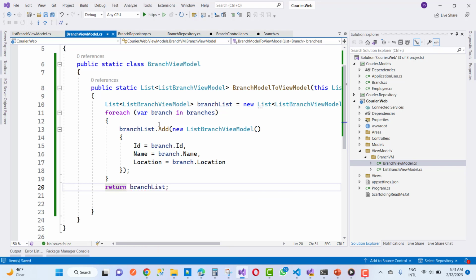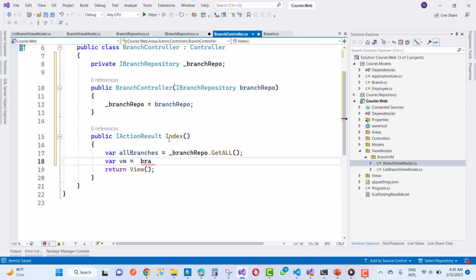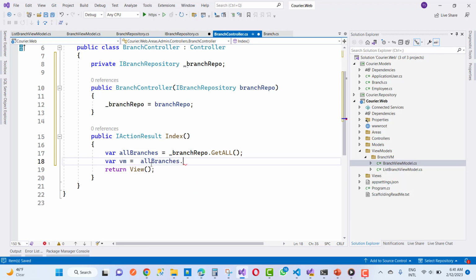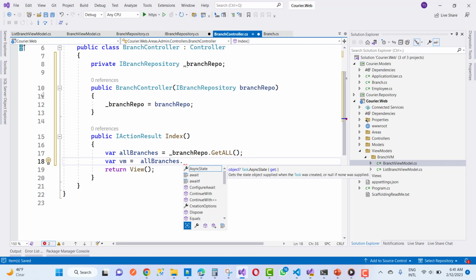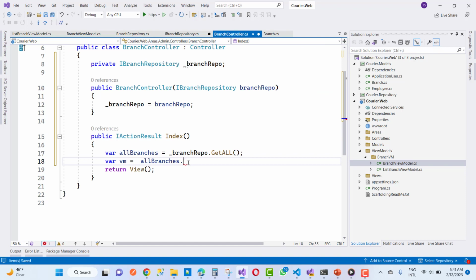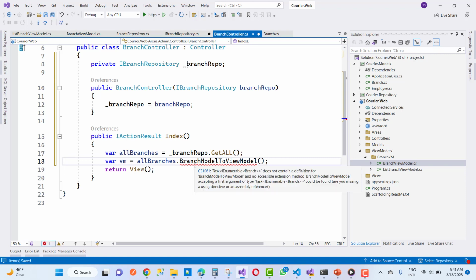Okay, so in the controller section, branch controller, I want all branches, so you can use all branches dot, directly you can pick list branch view model, and you can say branch view model. So here we have branch view model as a static class, so you can pick branch model to view model. So inside the branch controller, pick that method name directly, and use Control dot to resolve the namespace related errors.